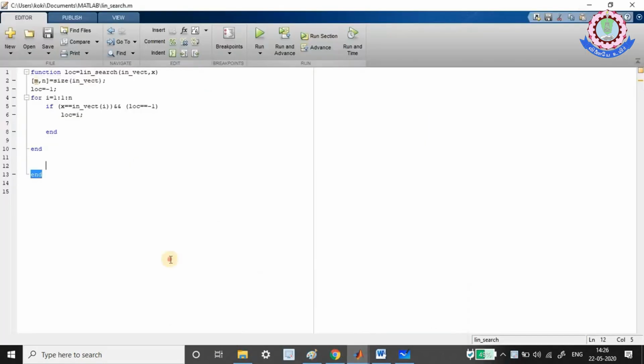So here comes the code. I have already written the code. This is the output variable LOC and this is the function name, and there are 2 input variables: one is the vector and another is the value which we need to find in the vector. First I'm going to find the size of the vector, pass those sizes into m and n variables, and initialize the LOC variable to -1. You will get to know why I'm initializing it to -1 in a later part of this program.